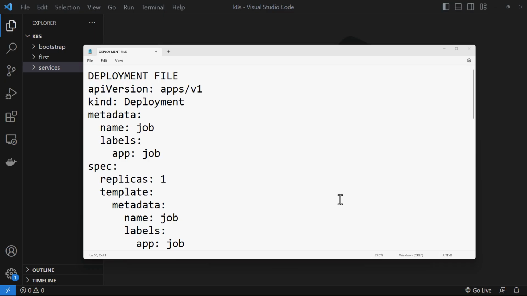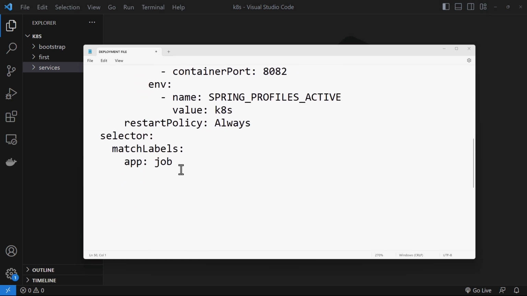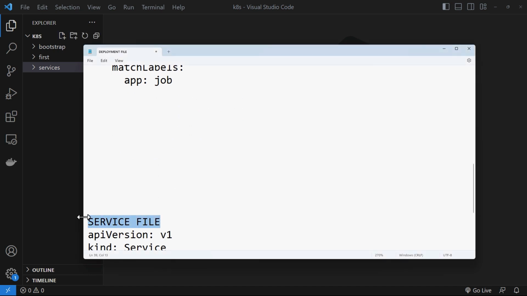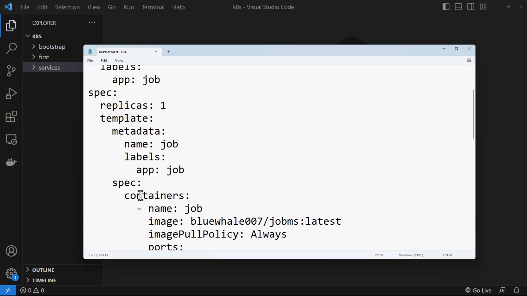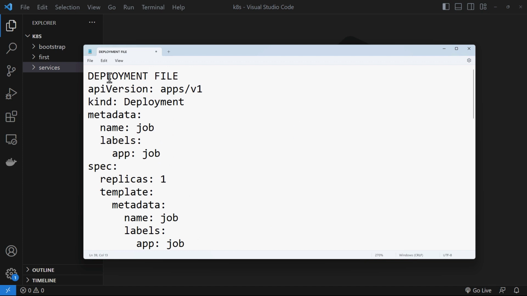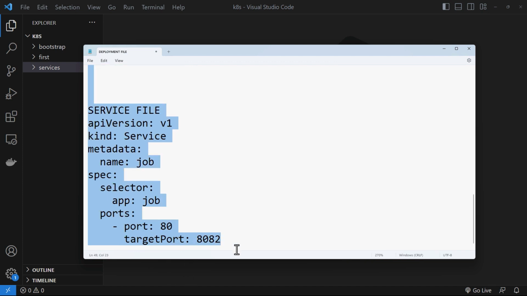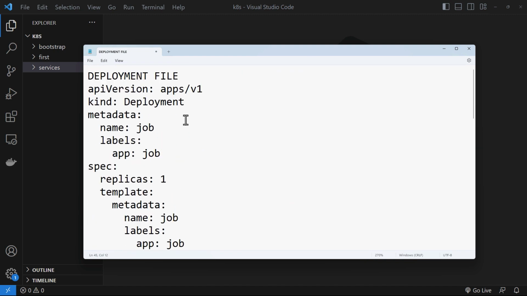Hey there, welcome back. So now is the time to set up the deployment and service for our job microservice. So what we are going to do is we are going to copy this entire file. So this is a notepad that I have written. So I'll copy this entire thing. Okay, so this notepad has the definition.